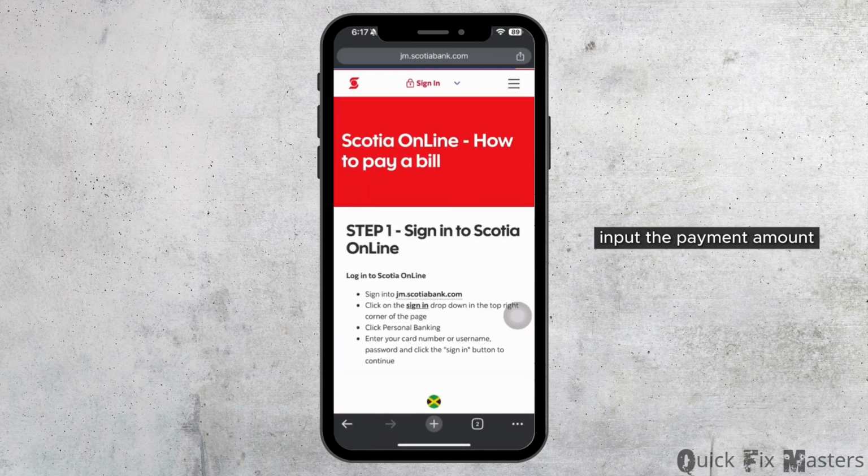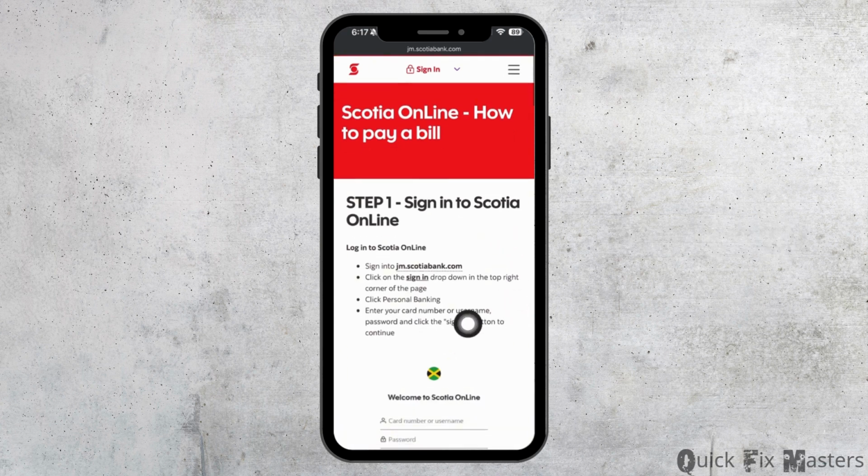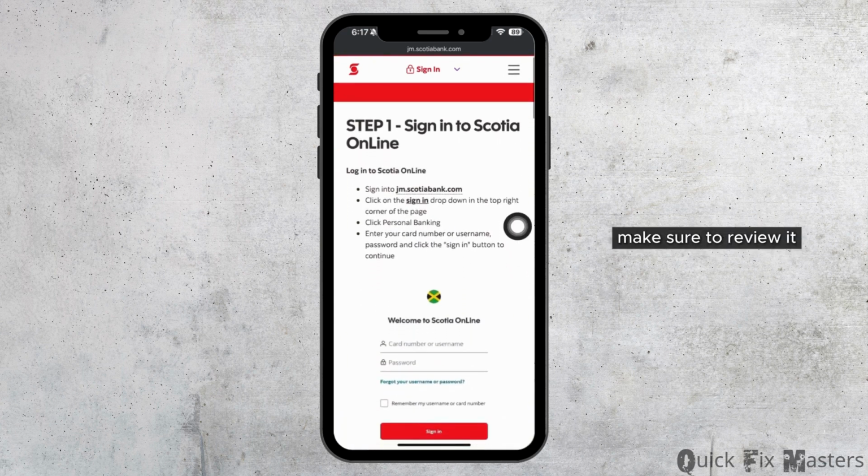Input the payment amount and any other required information. Before confirming your payment, make sure to review it.